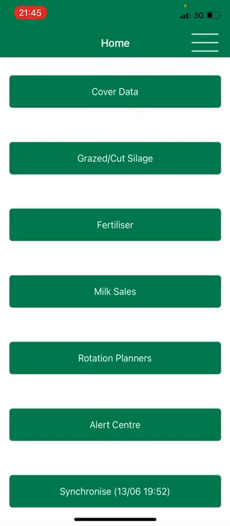Today I want to show you how to use the Pasturebase app to help you better manage grass on your farm. Before you use the app, you should set your farm up online using your laptop or desktop to set up the paddocks, giving them a number and giving them an area.